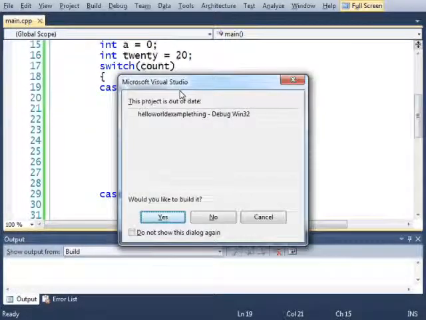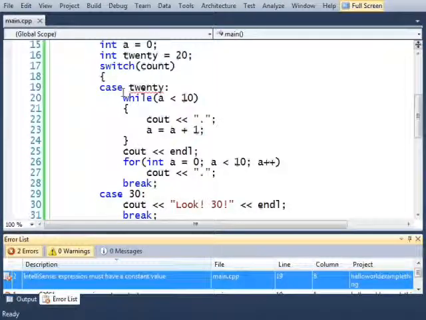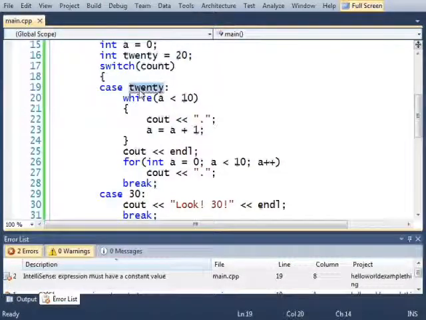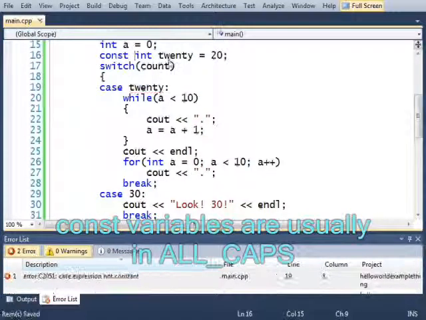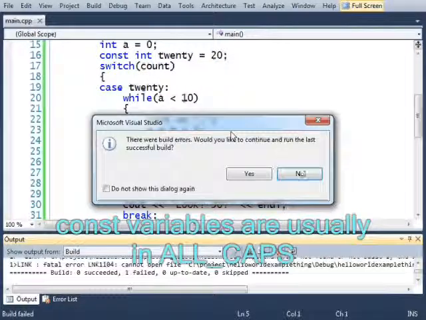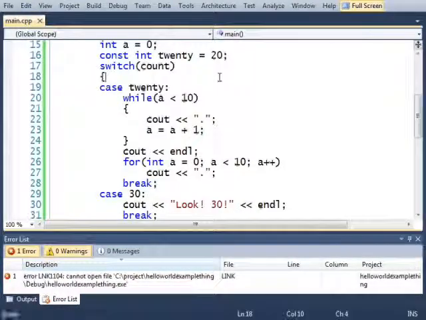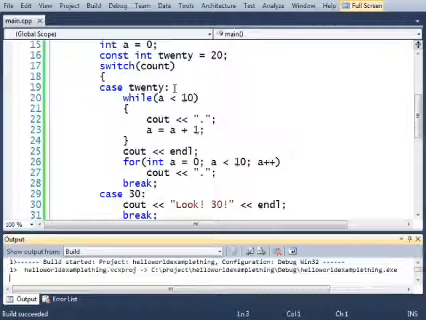Unfortunately, when I compile this, I don't get good code because a switch statement must have a constant value as its case. It's actually pretty easy to do this with a variable. All I have to say is const in front of the variable and it becomes constant. Now the code will compile and run. Oh, why is it not running? Oh, because I forgot to close it. Now it'll compile and run.